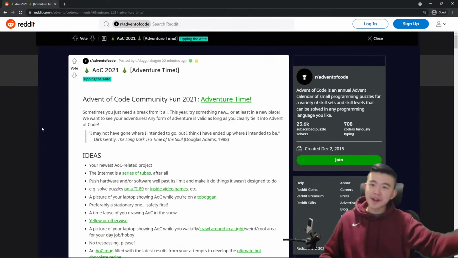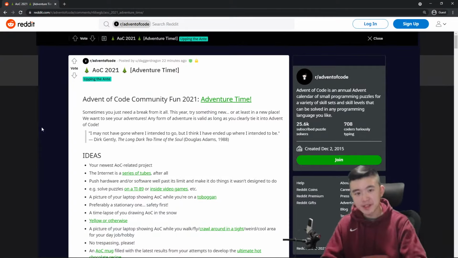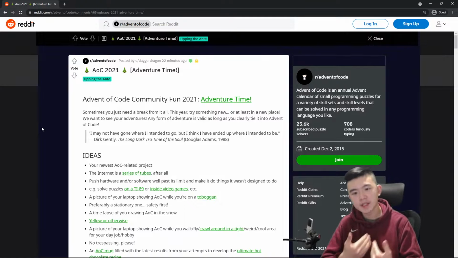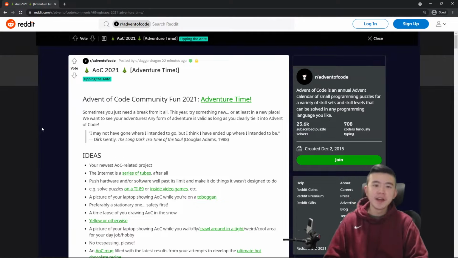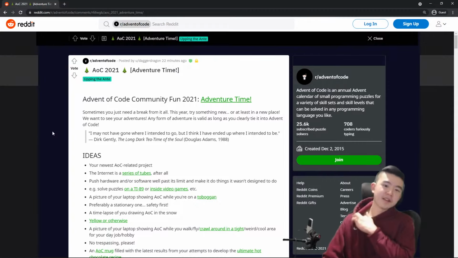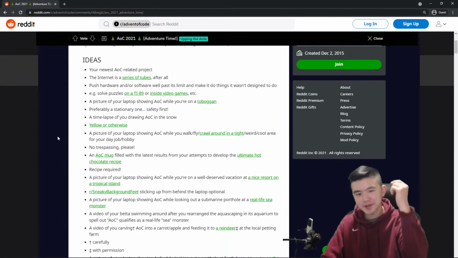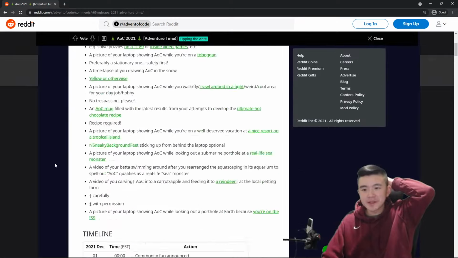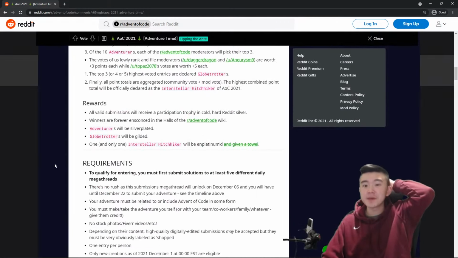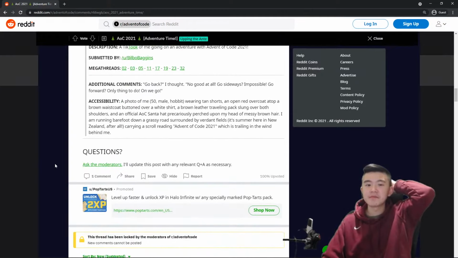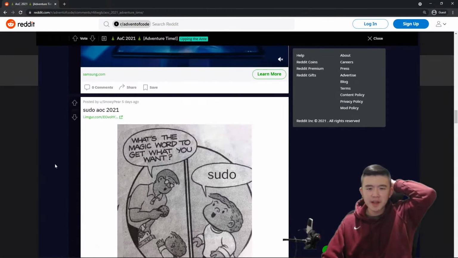So yeah, there's a subreddit for Advent of Code, which is like a community, and basically every year they do a sort of contest where you can submit stuff that's related to Advent of Code. Last year there was a theme which is like getting crafty with it, and this year it's Adventure Time, which seems interesting. I'm not actually sure what you're supposed to submit, but it's fun. I've never actually done this before. Actually, maybe I have with the playlist, but I don't think I won anything. But yeah, that's pretty cool.